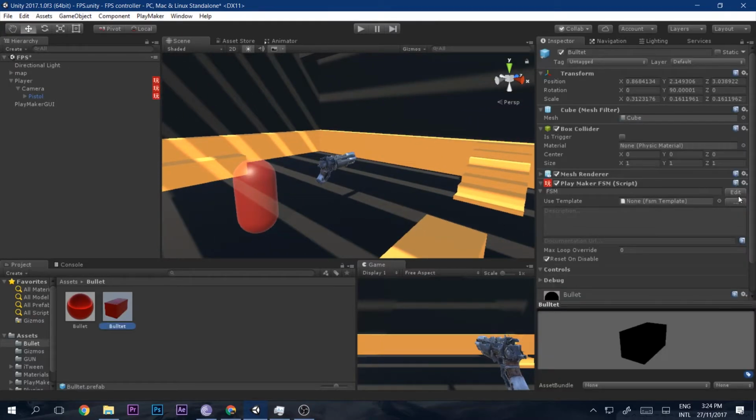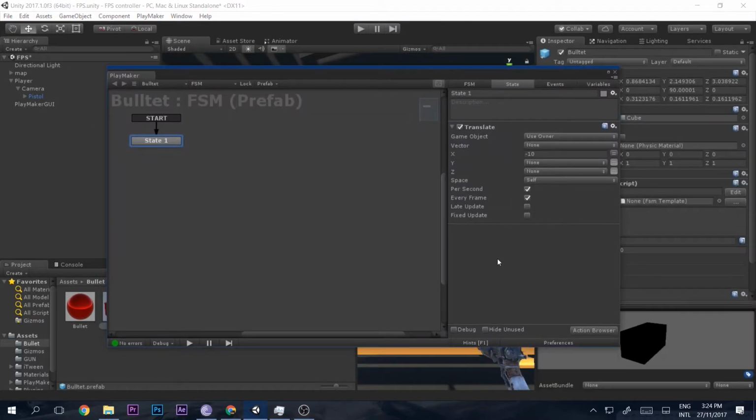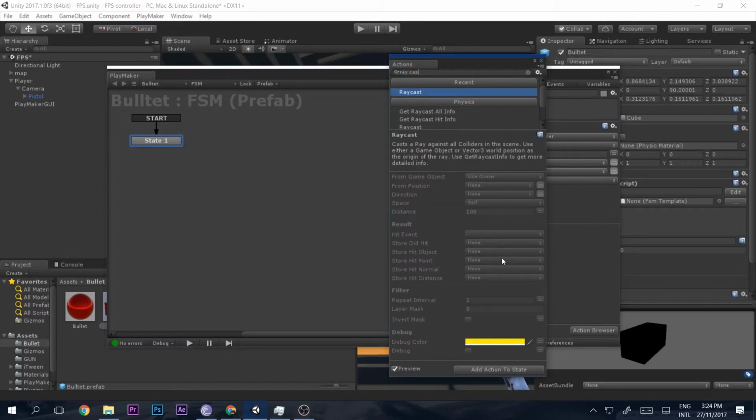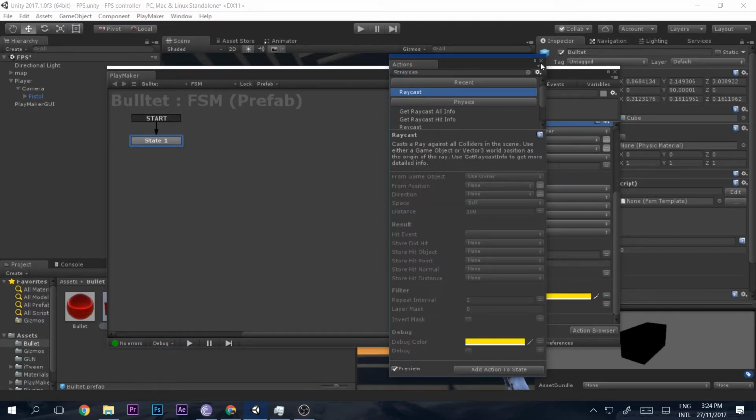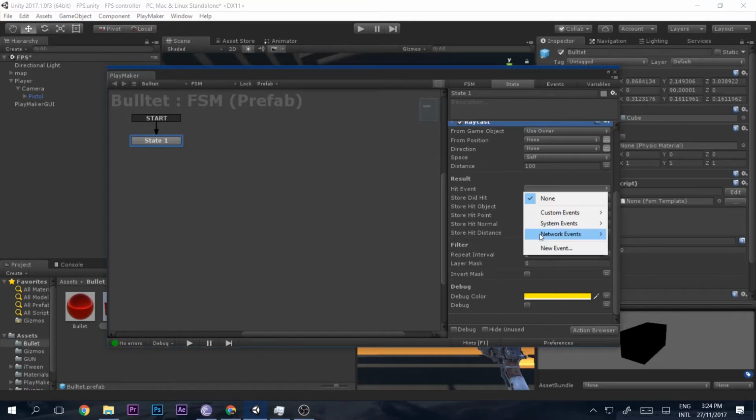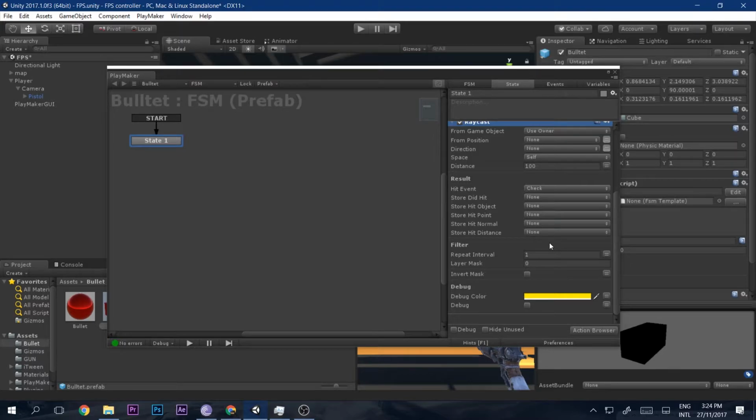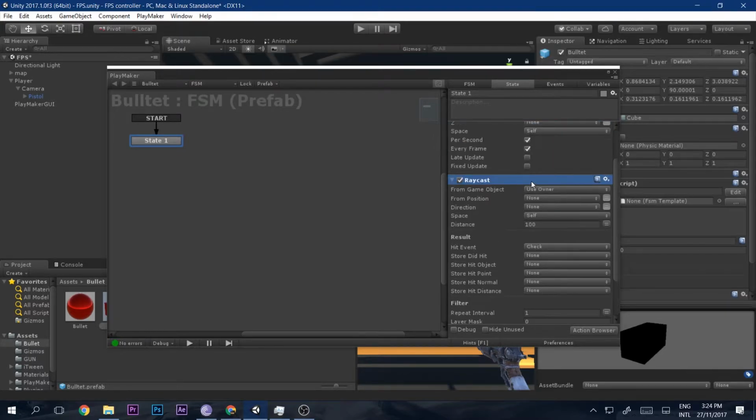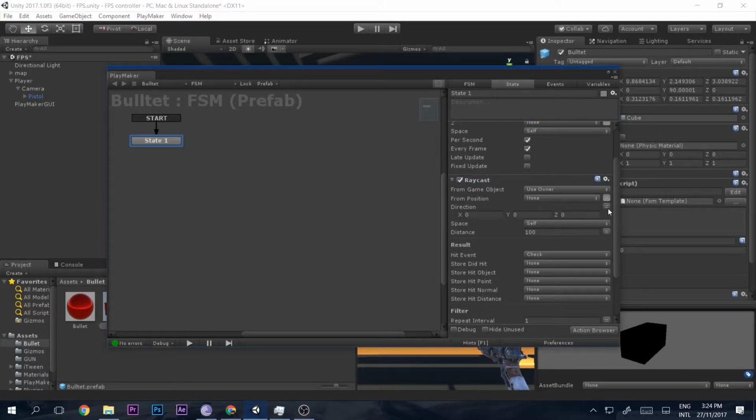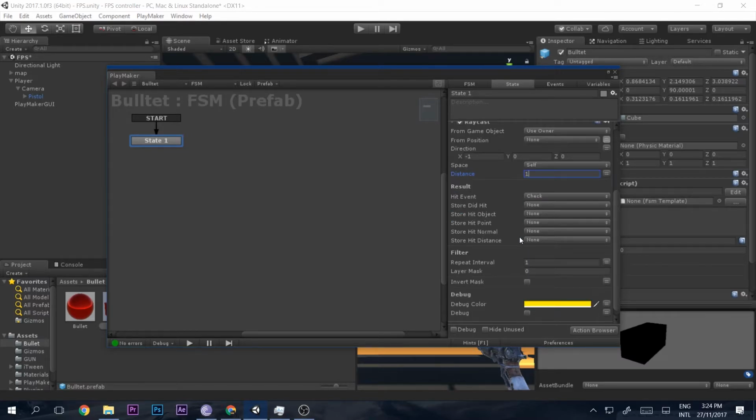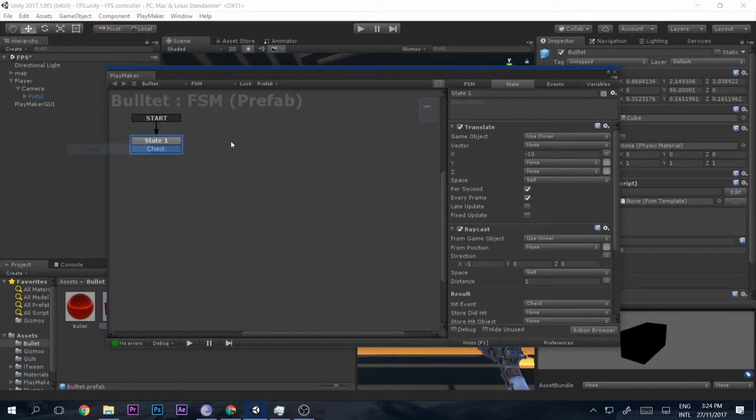So let's just go to the bullet and say raycast and hit event. So we want new event, check. So when this way, it will be in the direction minus 1, and this will be 1. Okay, the hit event will be checked, so let's just add check.